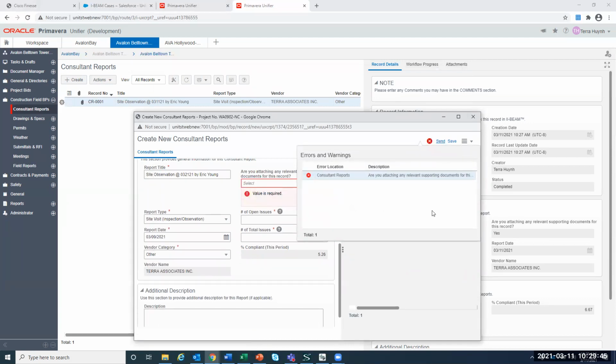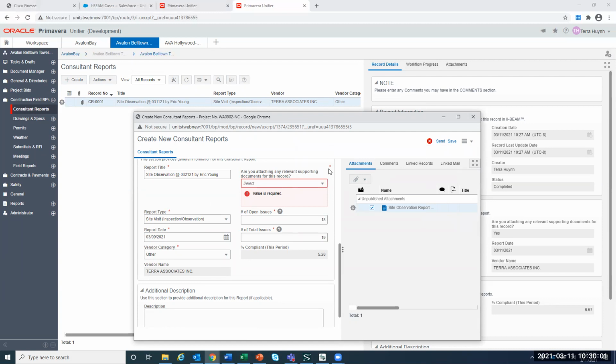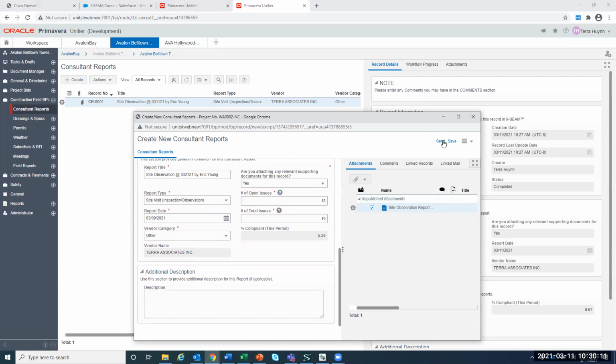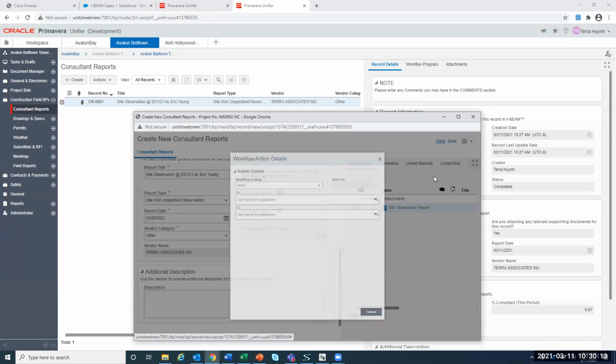Now this time it told me that there was an error, and you may not be able to see the full message, but if you put your mouse over it, you will see the full message, and it will say, are you attaching any relevant supporting documents for this record? What this error tells me is that there was a field behind here that had a little red asterisk. If you remember, that's a required field. So it's not going to let me send it forward until I've completed that required field. So I need to make a selection. So once I've said yes, then it's going to let me send forward.